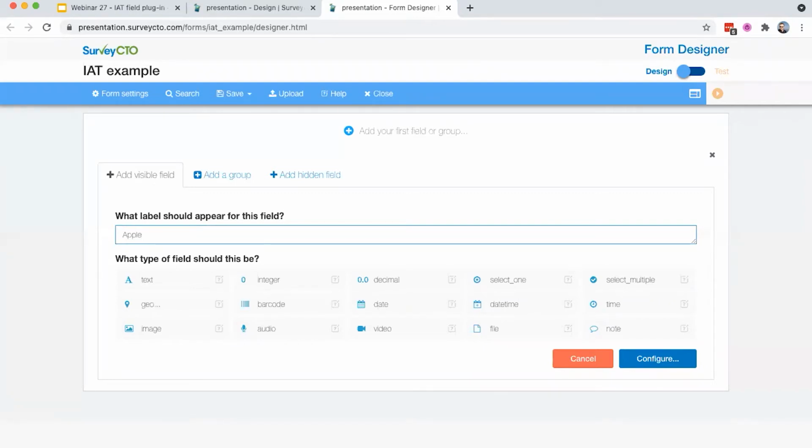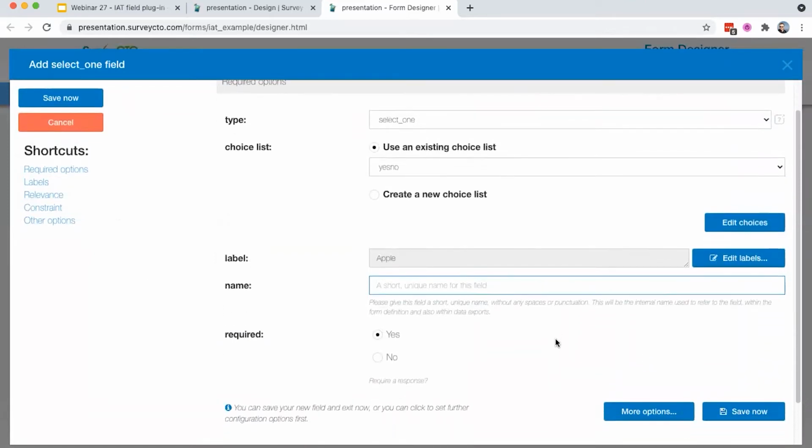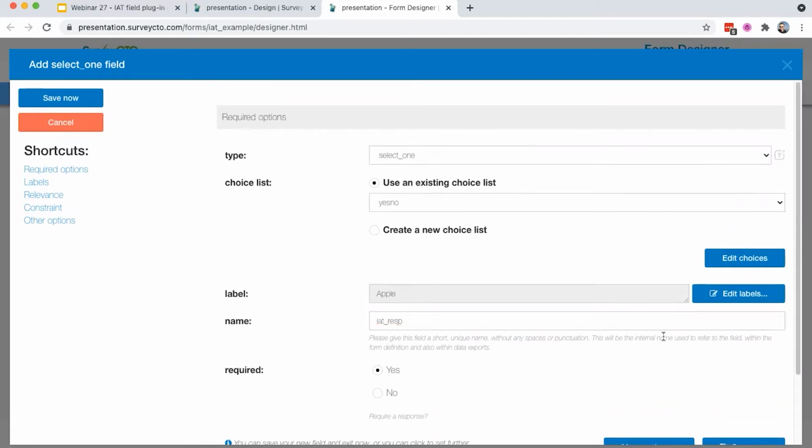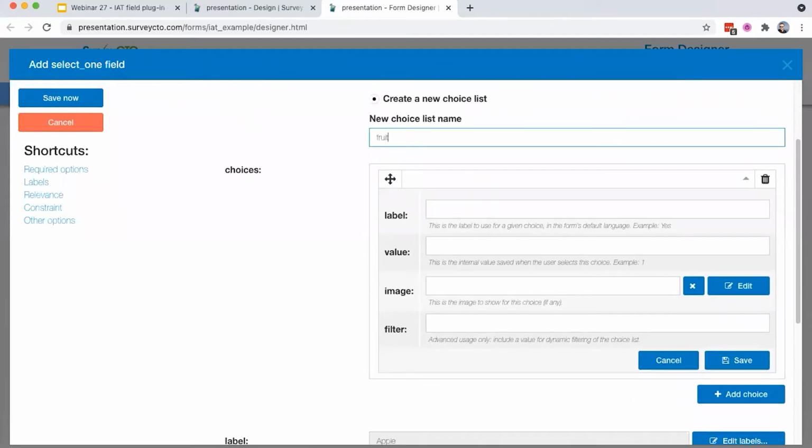This field plugin is for select one fields. So I'll click select one. The initial setup is complete, so I'll click configure. This field stores an IAT response. So for the name, its unique identifier, I'll call it IAT res, short for IAT response. Let's add our choice list. Up here, I'll select create a new choice list. And I'll call this choice list fruit underscore veg.